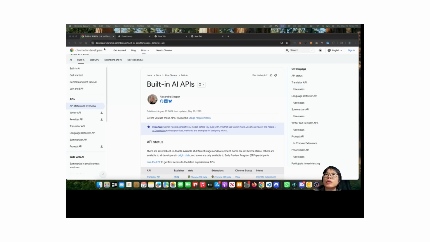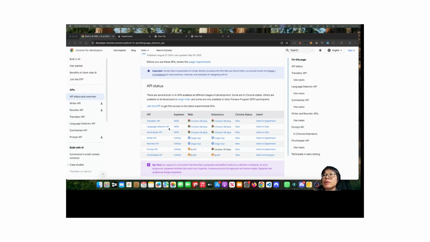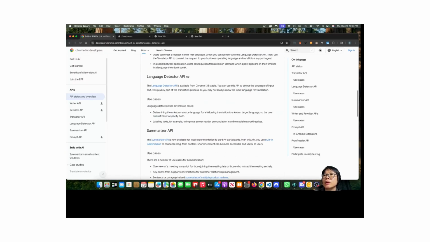We can go to the Chrome for Developers website to find out the API status. For example, the Language Detector API is available on the Chrome 138 beta version. Here, it says that the API is available from Chrome 138 stable. So I think now it's probably a good time to learn what Gemini Nano can do.